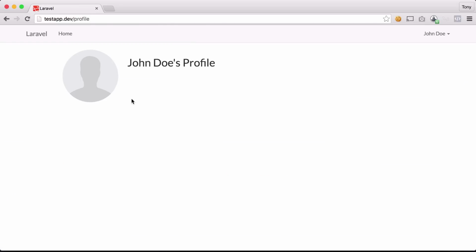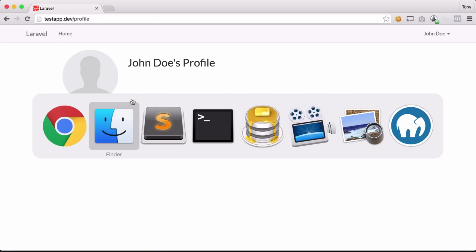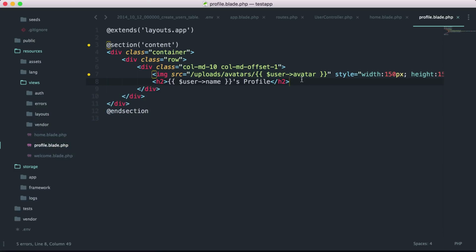So by default, when anybody signs up, the default value for the avatar is default.jpg. So this will be the default image for any user that registers. So let's say then that we wanted to allow them the ability to upload their own photo and then save their profile. So let's go back to the profile and let's create a new form.